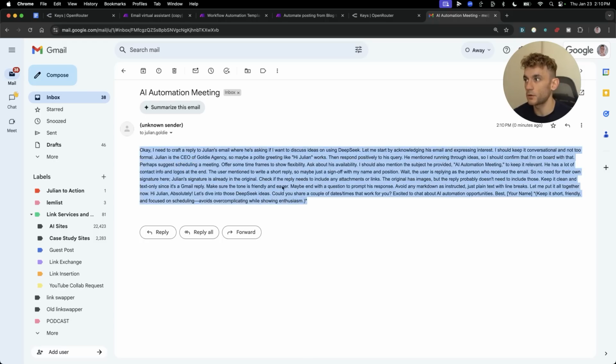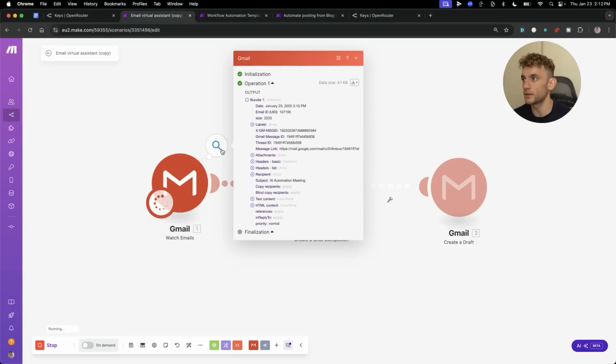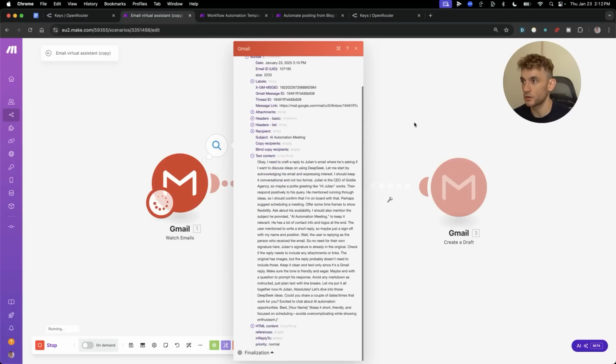Now, a few things I would improve on this. Number one, obviously you can improve the prompt to get much better outputs, but you get the idea. Now, once the automation is completing, like you see, you can actually see the output right here. So for example, you can see that it's taken the AI automation information, the text content, etc., directly from my emails.